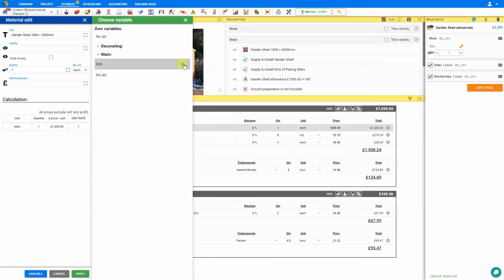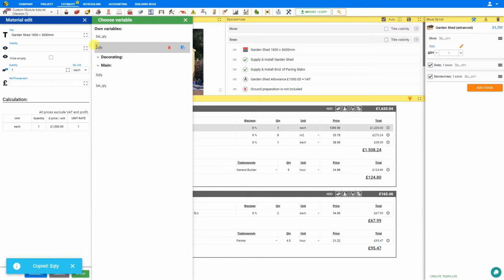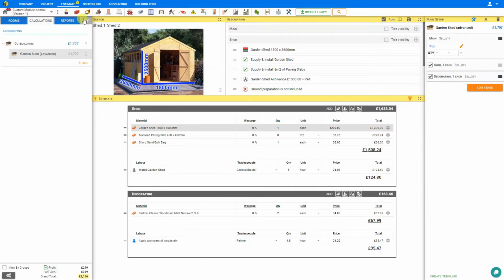So we'll go ahead and select the icon, and here you will see that the $QTY variable has been added to our current variables. So with this copied to our clipboard, we can enter the quantity pane and go ahead and paste that. And now we have the variable QTY added to our quantity field. Let's go ahead and apply our changes, close our panes, and let's test the component now.